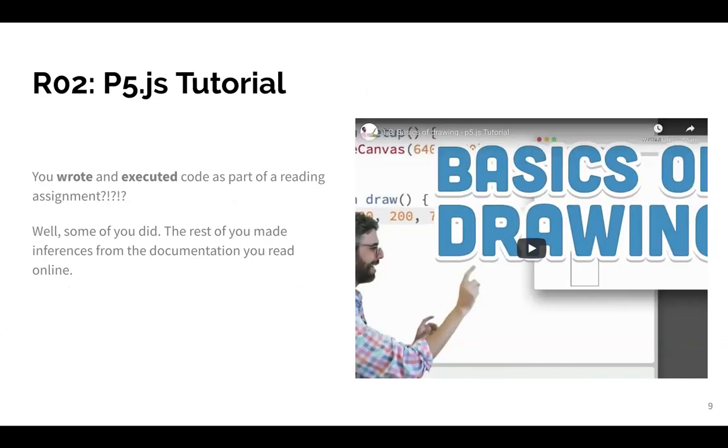In reading 2, you got introduced to Daniel Schiffman, who is a very talkative guy in the processing creative coding ecosystem. And several of you actually wrote and executed code as part of a reading assignment. And that is a very rare thing to have happen in other classes.